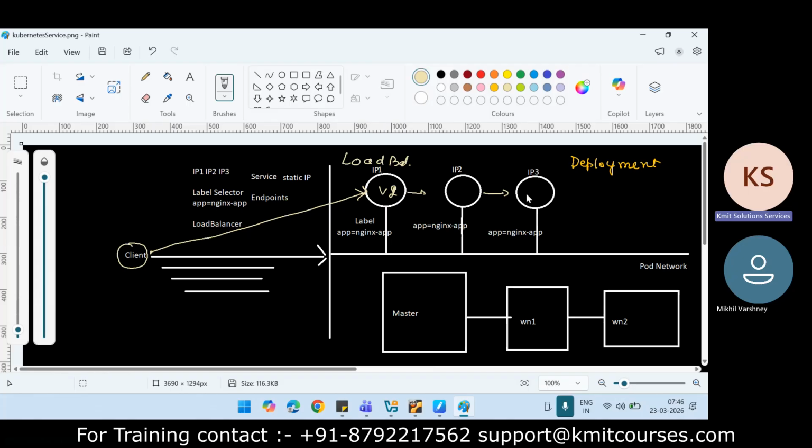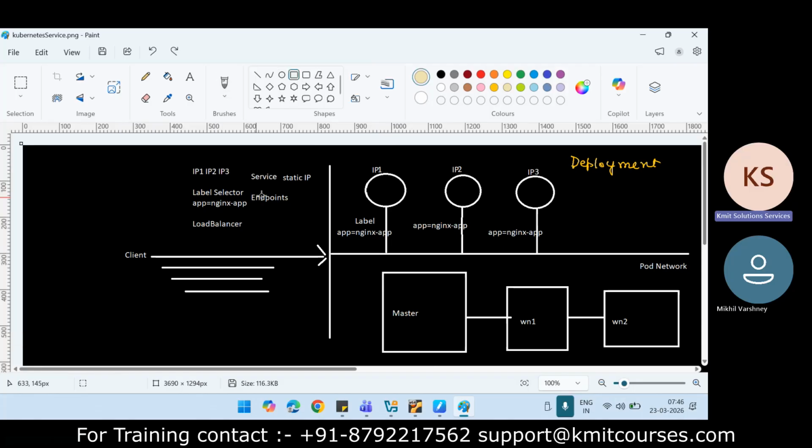Because of all these problems, we have a solution provided by a Kubernetes resource, and that is called the service. Now let us see how a service solves this problem. First of all, we had a problem that there should be a static IP address. A service has a static IP address. That is one thing.